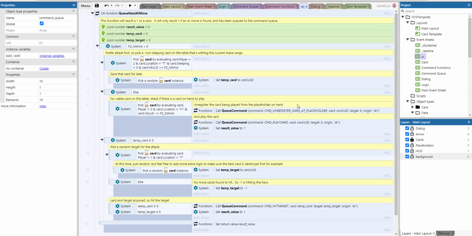Last thing I want to show you here is the AI, which is a very simple function actually, and it's a very dumb AI. Feel free to add more logic to it if you wish to, but of course it will be the own rules for your own game, so I've deliberately kept this very simple. This function will result 1 or a 0. It will only result 1 if an AI move is found and has been queued to the command queue.